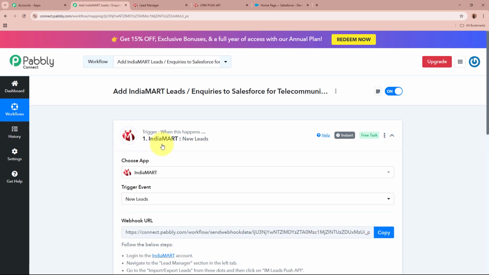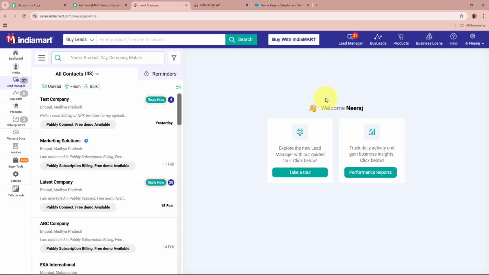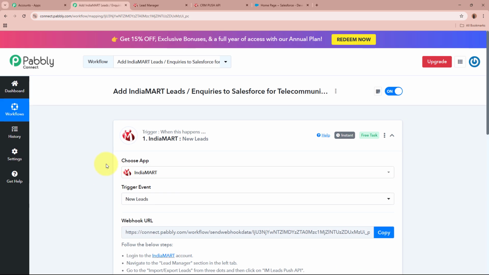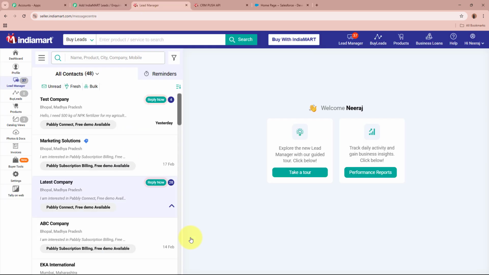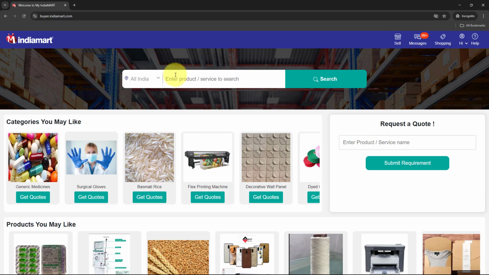Now to check whether IndiaMART is successfully connected to Pabbly Connect or not, I'm going to generate a test lead in my IndiaMART account. After generating the test lead, I'm going to check whether Pabbly Connect captures the response of the test lead being generated or not. For generating the test lead, I'm going to open my IndiaMART users account. So this is my IndiaMART users account, with the help of which I'm going to generate the test lead.